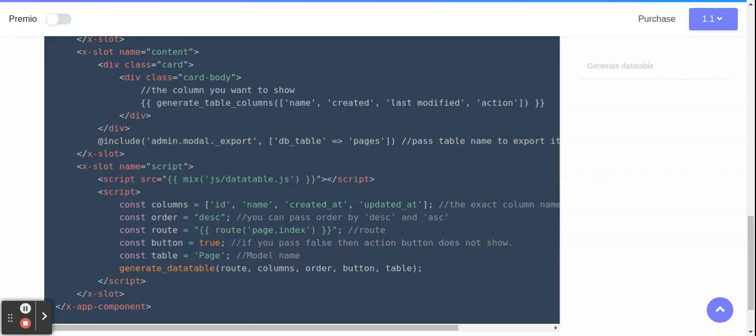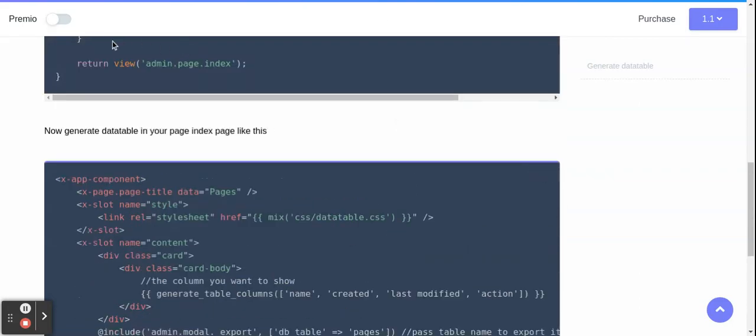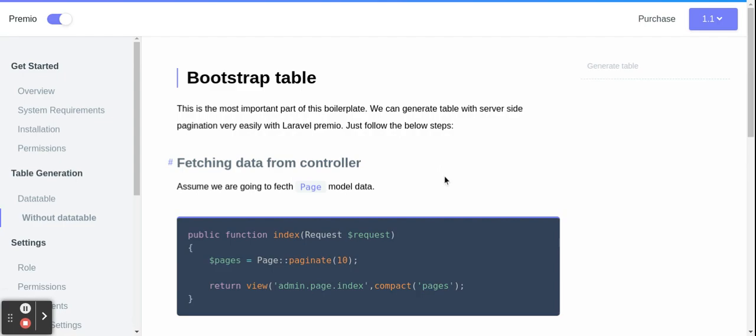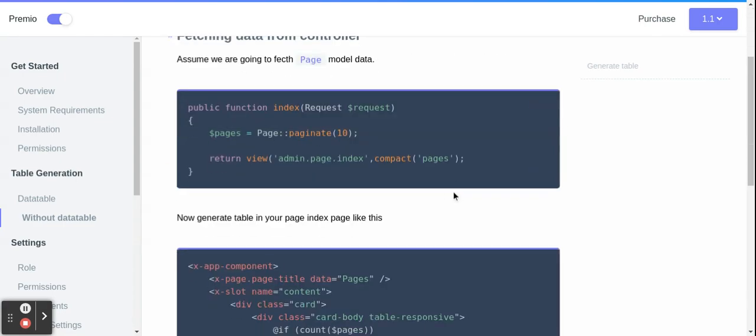And this is the exporting section, the importing section you need to pass. So we will see later how we can import data. So this is the server side data table. Now let's see without a data table how we can generate a table. Assume we don't need any type of data table. We just need to display data using pagination with a normal table. So Bootstrap table, how we can generate it?